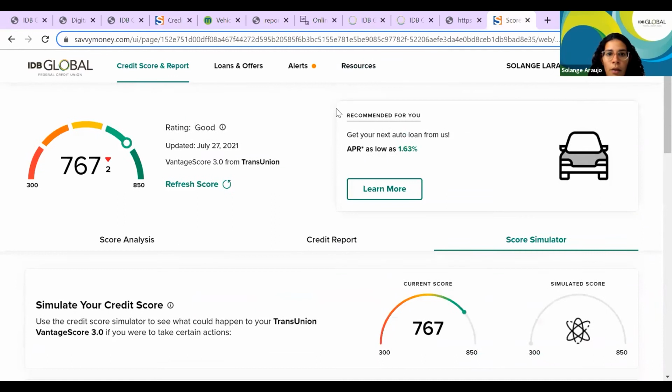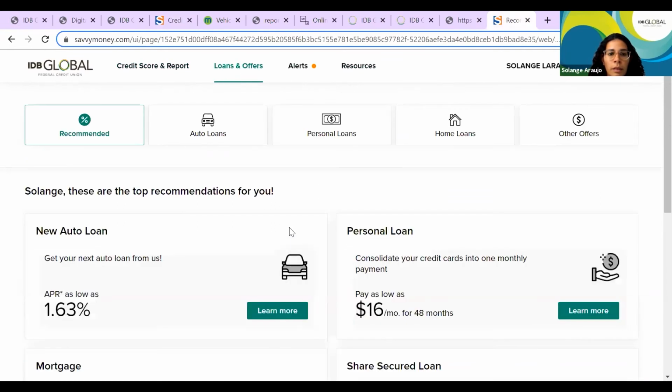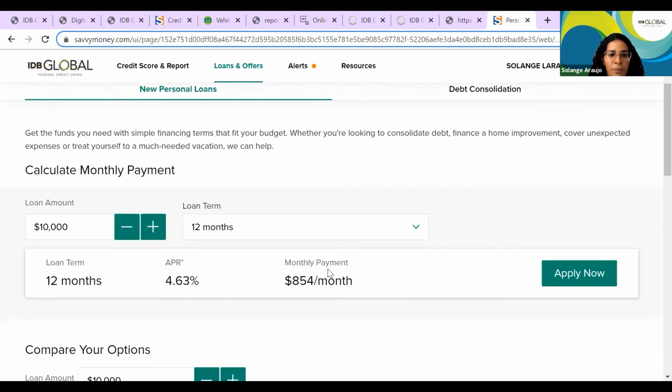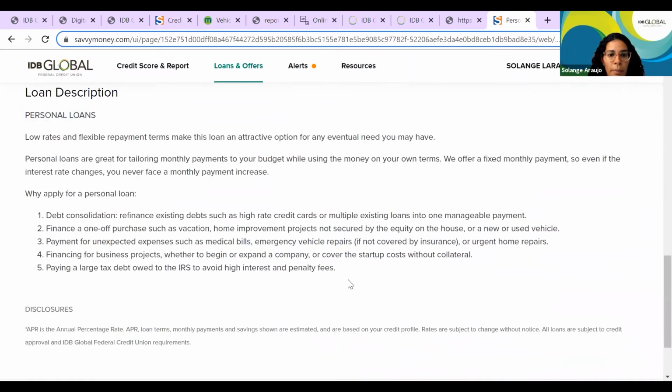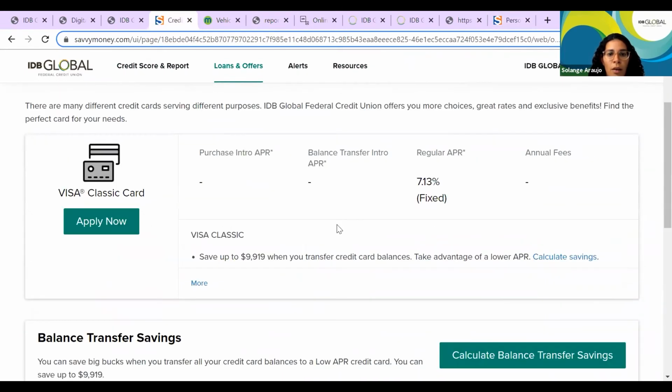I can show you here how I already have the credit card, so it's not showing me. But it will show you the monthly payments and more information on that loan.